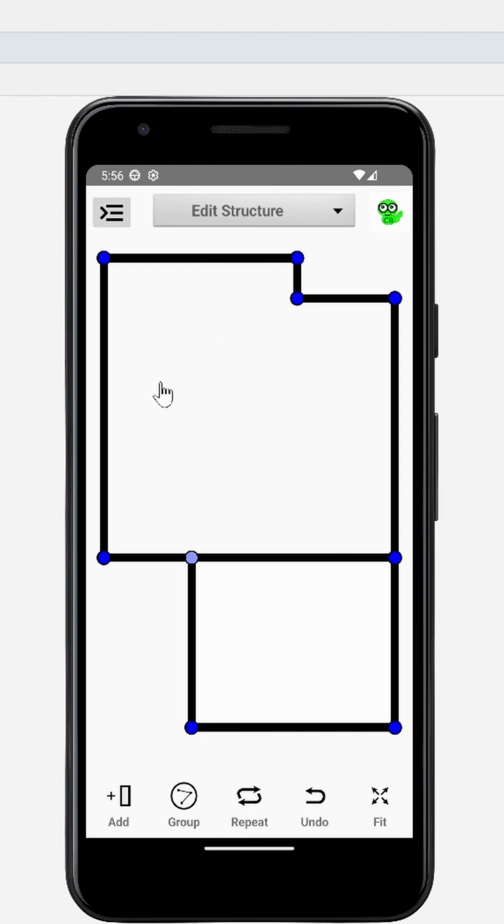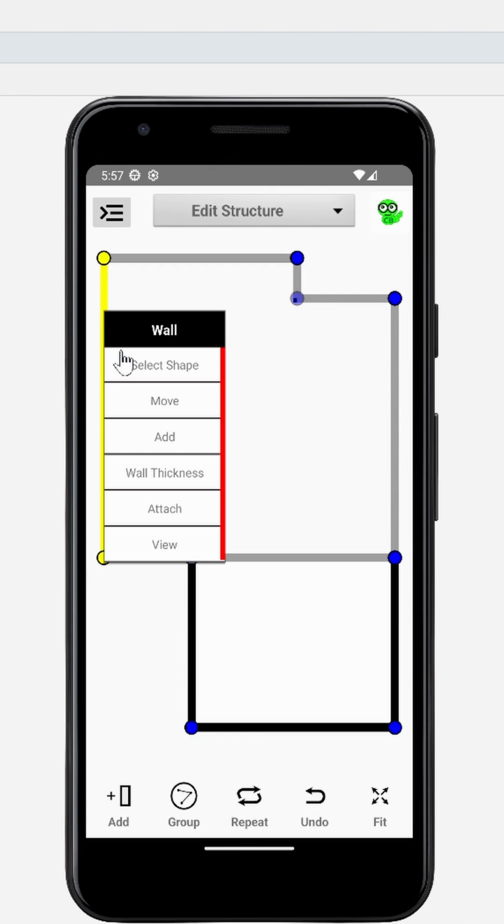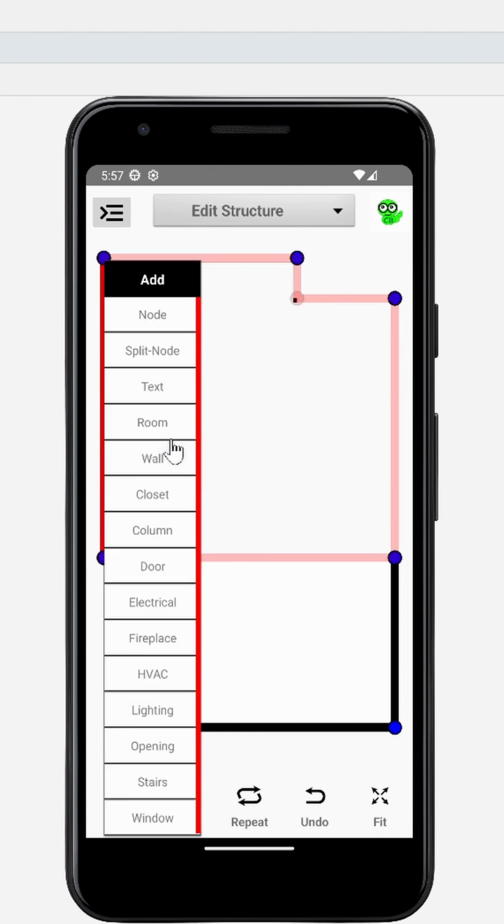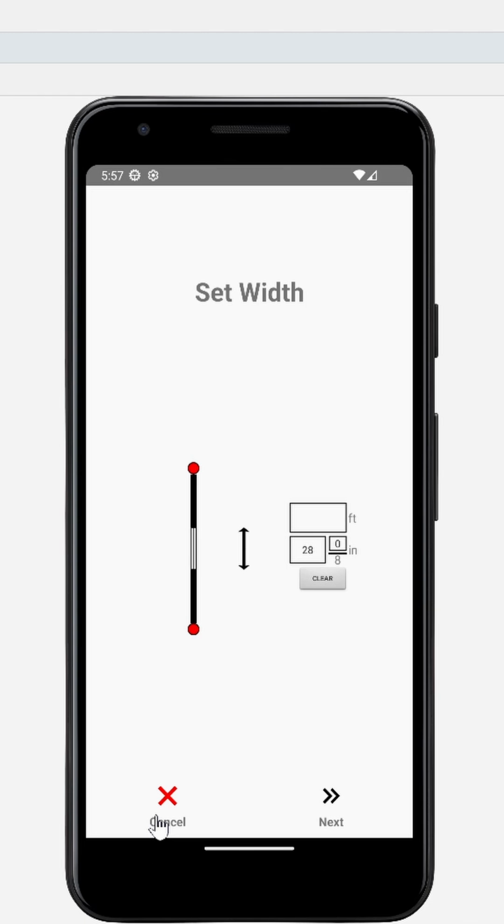To do that, click on the wall where you want to add the item, and then I'm going to do an add operation. And in the add menu, you can see that there's a series of choices that you have. If you look down the list, here are doors, electrical items, HVAC, lighting. You can add an opening, and at the very bottom here is window. So for now, let's just add a window.